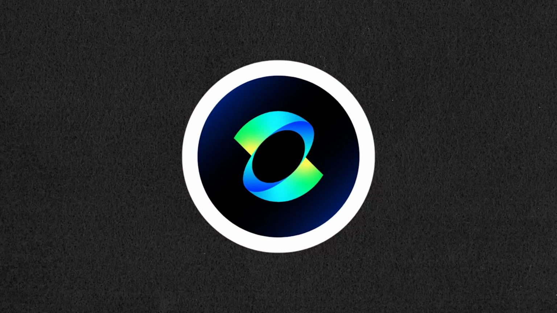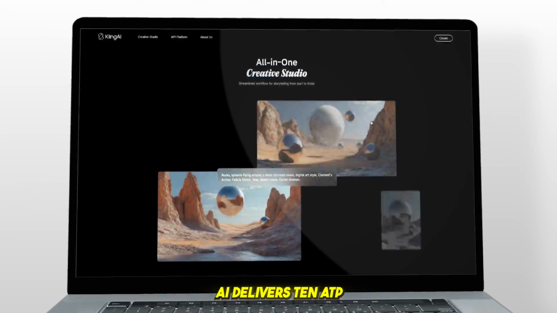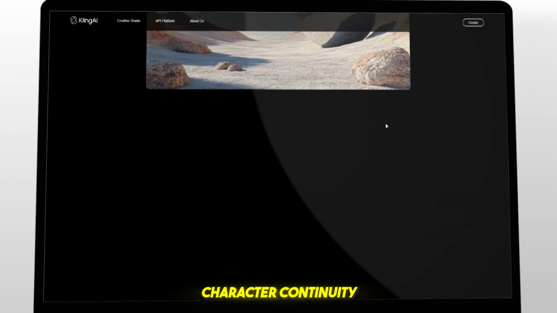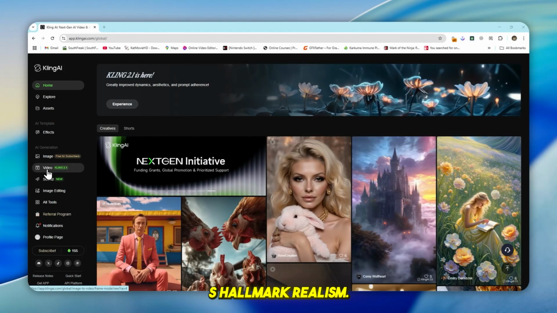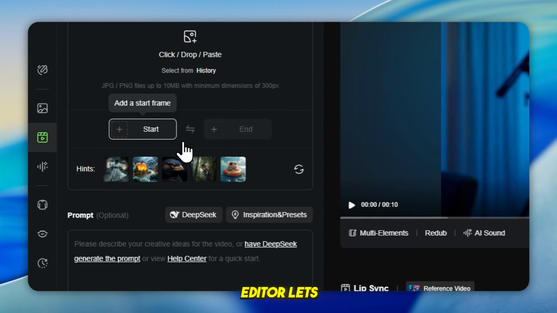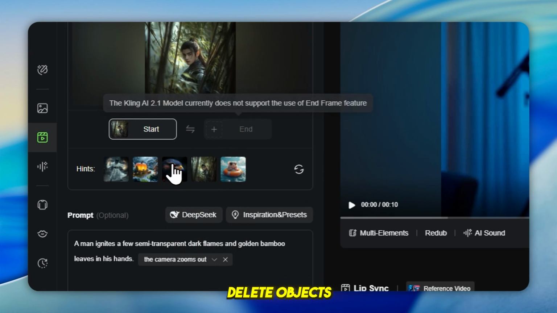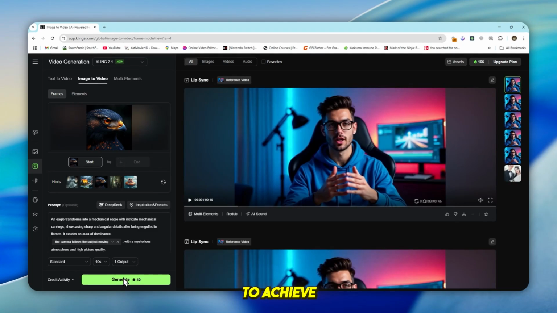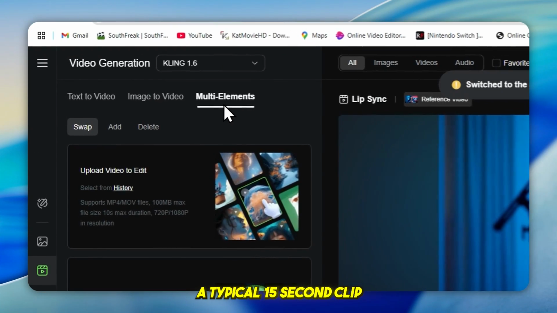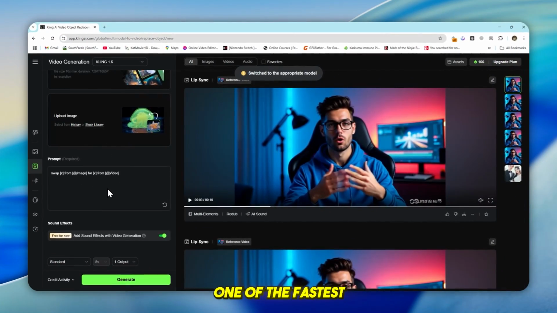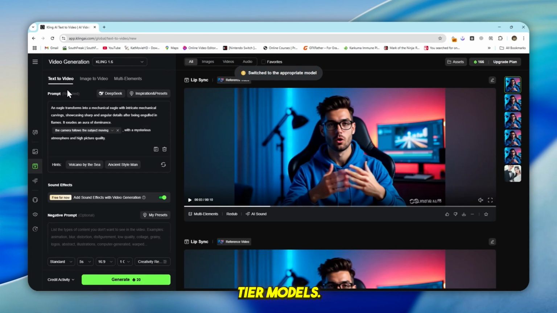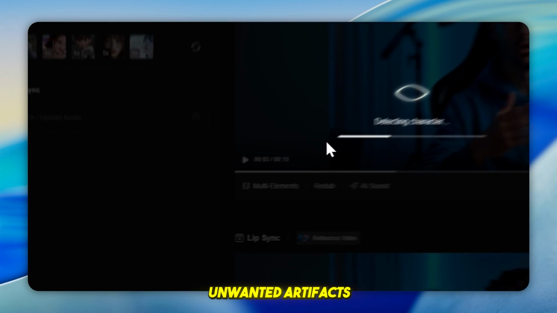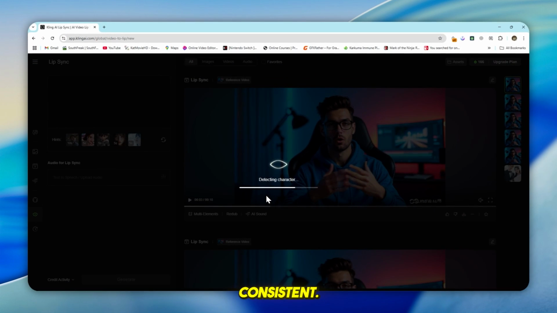1. Kling.ai. Kling.ai delivers 1080p, 30 FPS footage with industry-leading physics and strong character continuity, matching Veo 3's hallmark realism. Its multi-elements editor lets you insert, replace, or delete objects mid-scene, something Veo still requires multiple passes to achieve. Turnaround time on a typical 15-second clip is under 2 minutes, making it one of the fastest queues among top-tier models. The interface includes fine-grained negative prompt controls, useful for removing unwanted artifacts and keeping brand palettes consistent.